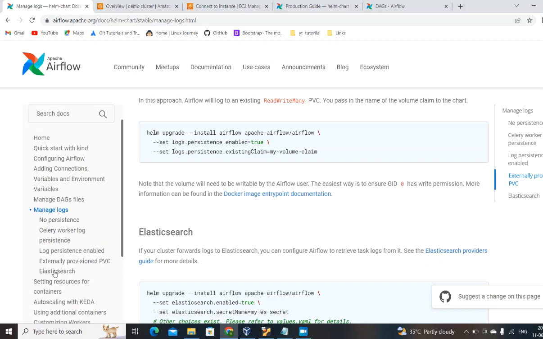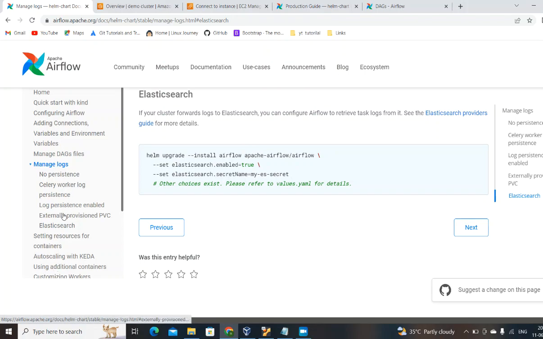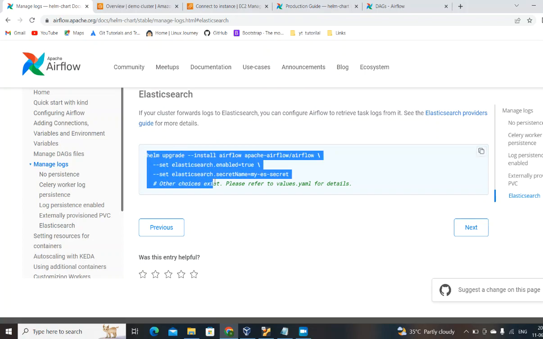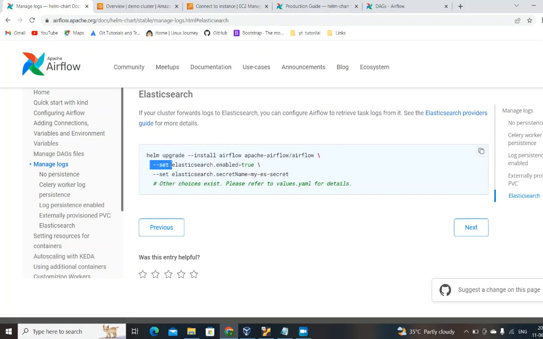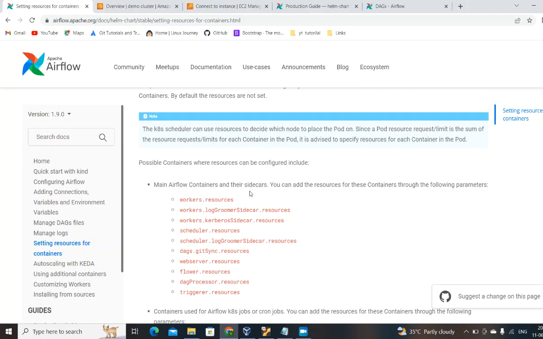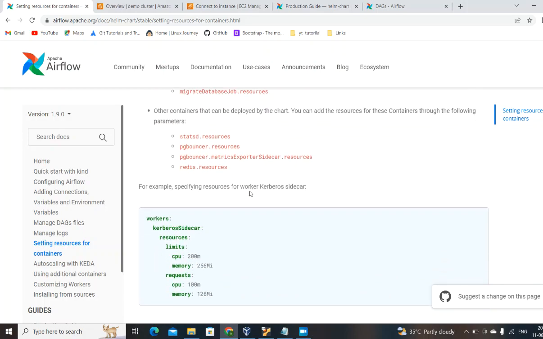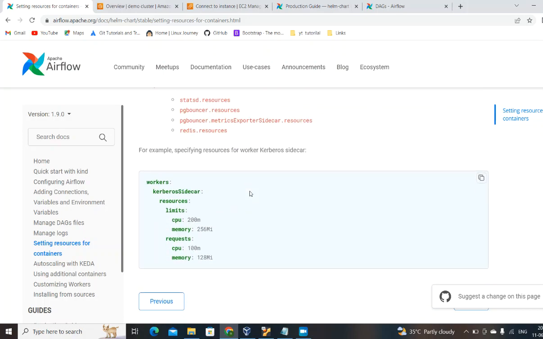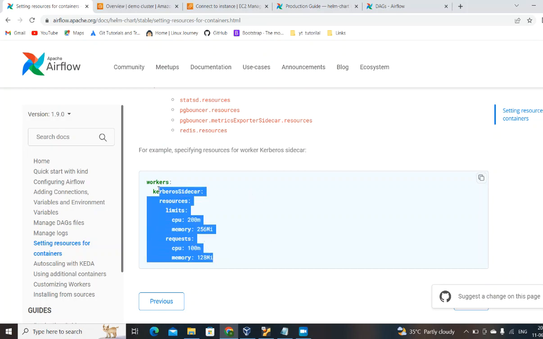Then here you can see that Elasticsearch is there. Different options are there. You just need to go through them. It's setting itself with --set. We can use that --set, but when we have lots of parameters, we don't use that. We use values. Then we have setting resources for container. It comes under good practice that you define the resource quota, so that it can't take infinite resources and put load on your server.